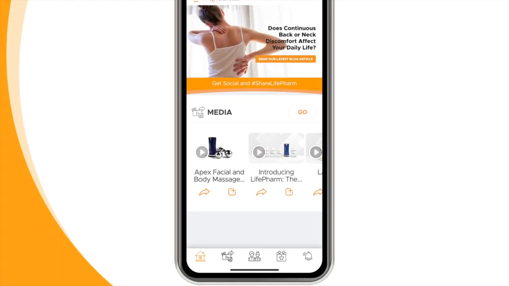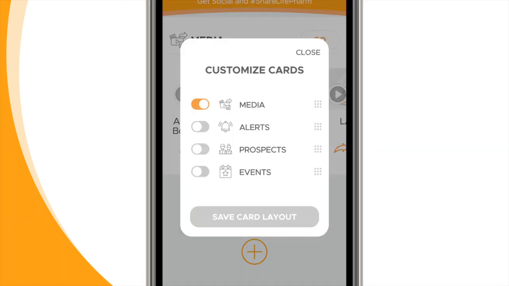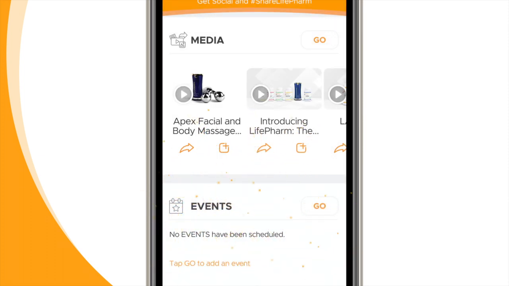Now, I'll click on the Add Cards button below the media card, the little plus sign there. You'll see all of the different cards that I can add to my home screen. I'm going to go ahead and add all of them now by clicking the button on the left for each of these. Now, I'm going to hit Save Card Layout.